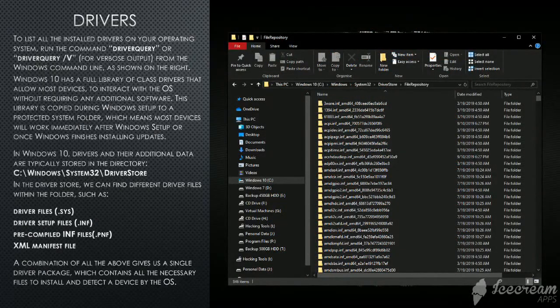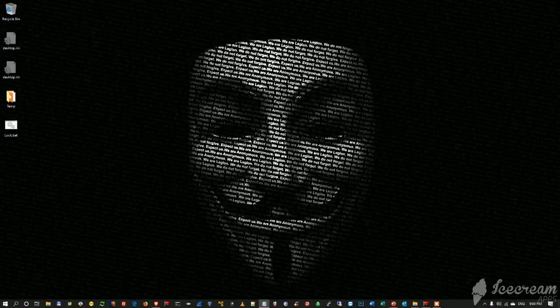In Windows 10, drivers and their additional data are typically stored in the directory C:\Windows\System32\DriverStore. In the driver store, we can find different driver files within the folder, such as .sys driver files, .inf driver setup files, .pnf precompiled INF files, XML manifest files, and so on. A combination of all of the above gives us a single driver package, which contains all the necessary files to install and detect a device by the operating system.